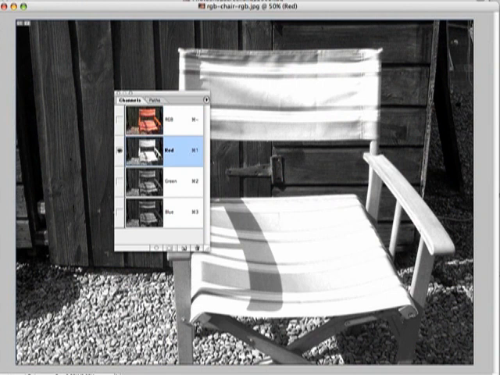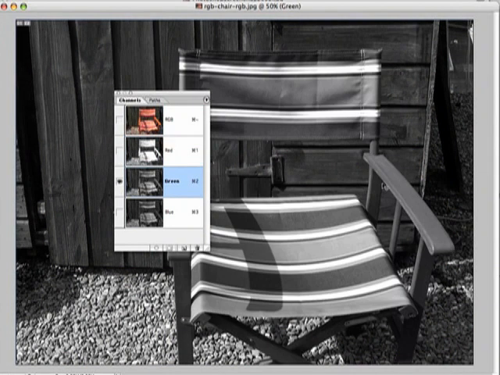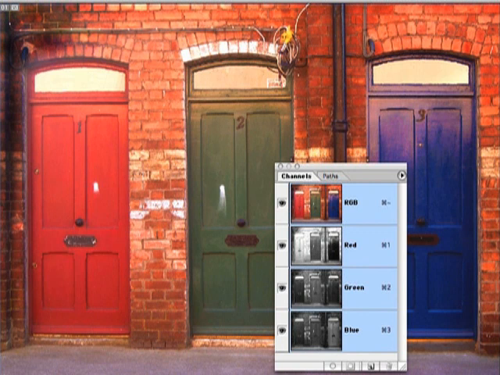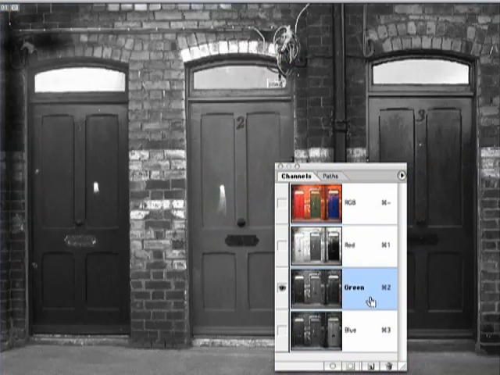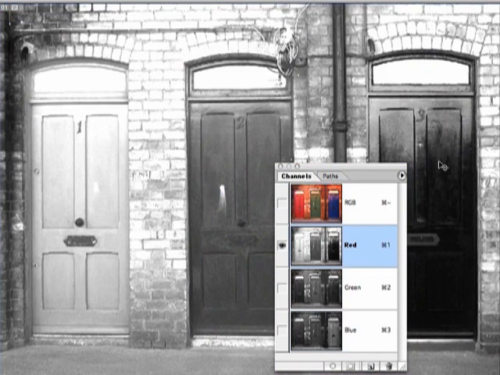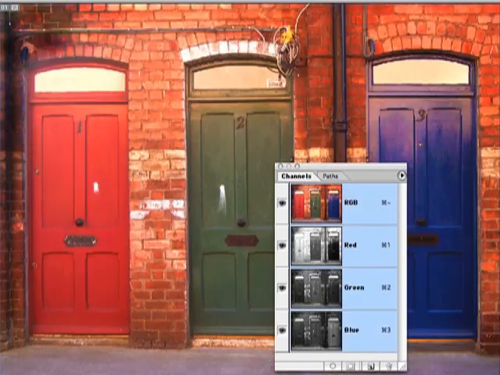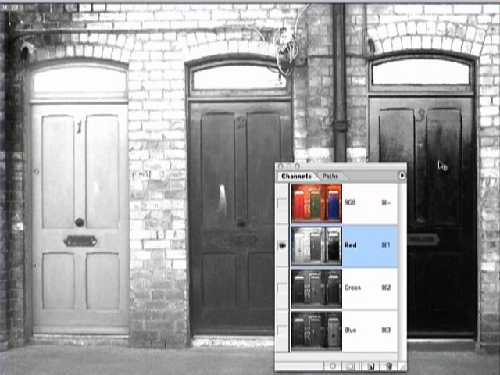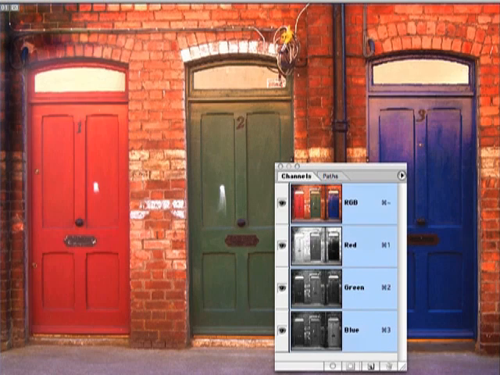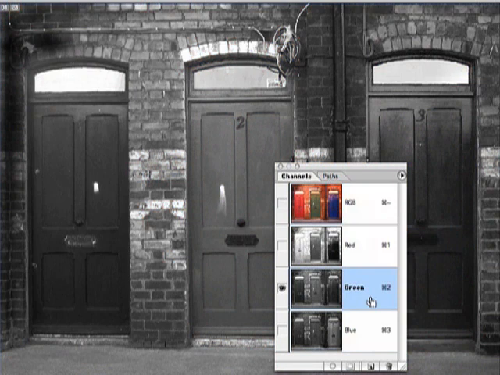Here we can see the red, green and blue channels for this colour image. Here's another colour image, and here are the red, green and blue channels. Notice that pixels that have a lot of red in them show up as being bright in the red channel, and pixels that have almost no red in them show up as being dark in the red channel. Similarly for the green channel, if the colour is green, then it'll appear bright in the green channel, and if there's no green in it, it'll appear dark in the green channel.